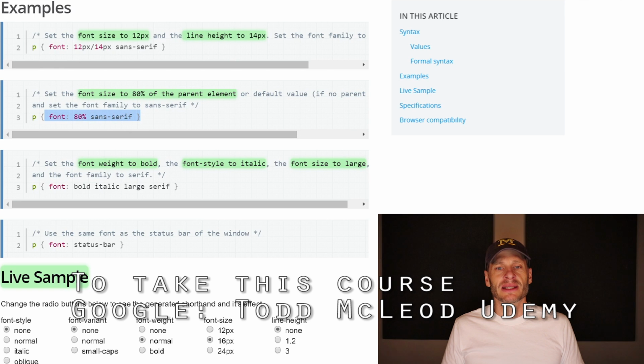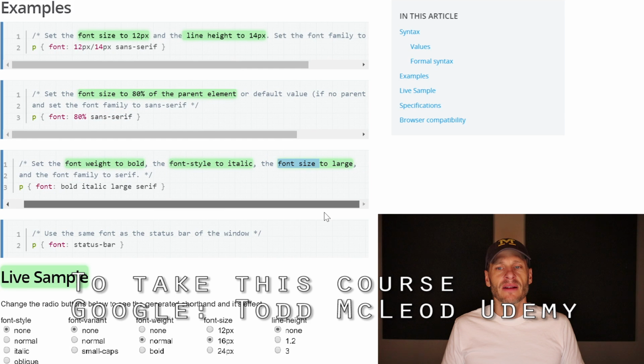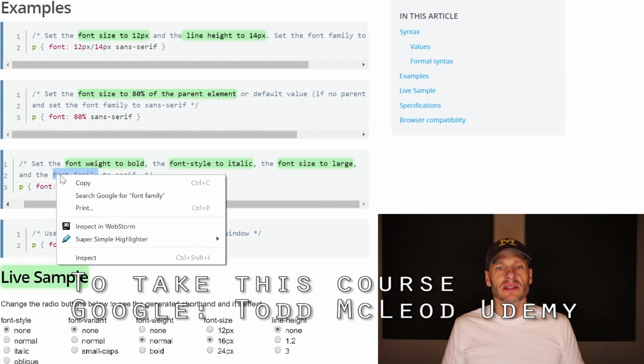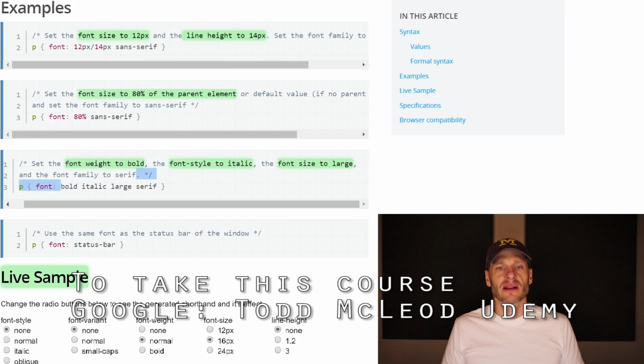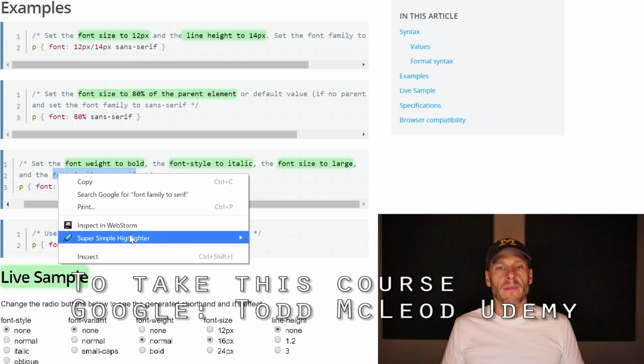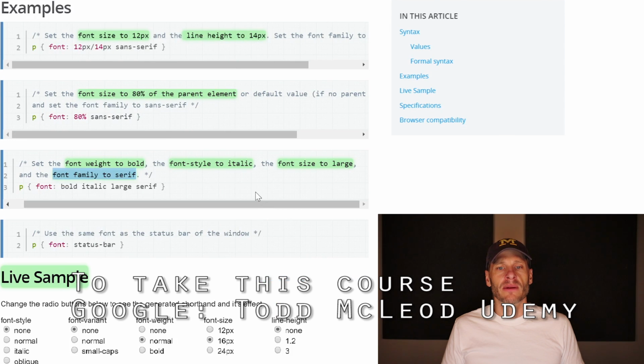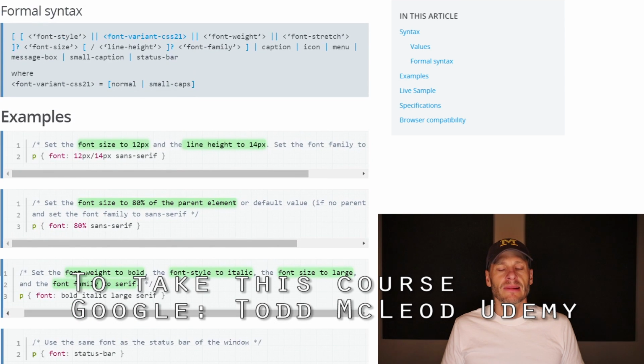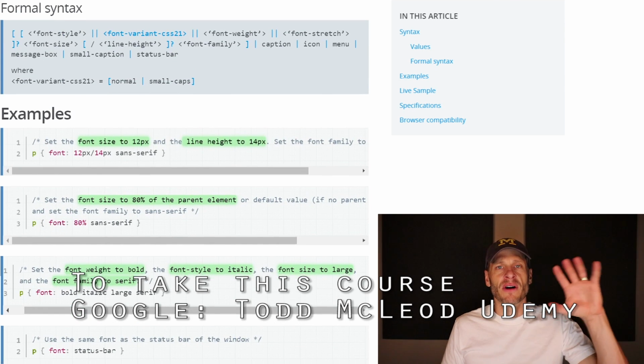Here's another one, bold, italic, large, serif. So font weight is bold, that's a property. Font style is italic, that's a property. Font size is large, that's a property. And then the font family is being set to serif right there. So let me just set that font family to serif. There we go. Font family is being set to serif. Cool. So that's how the font thing works.